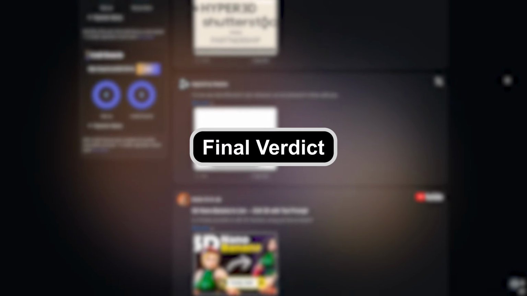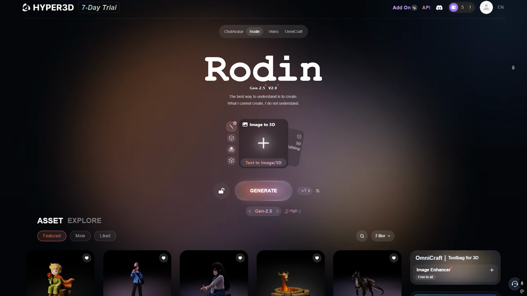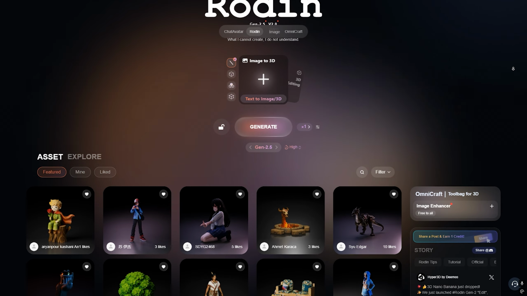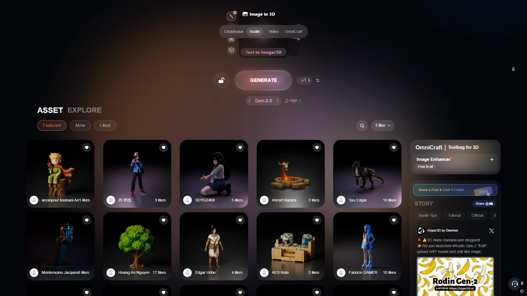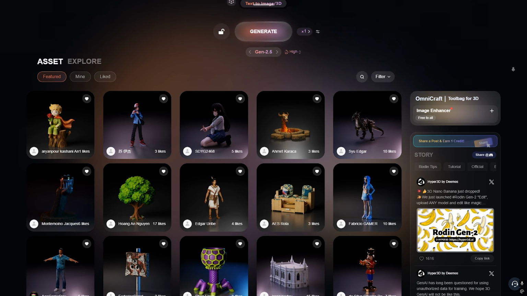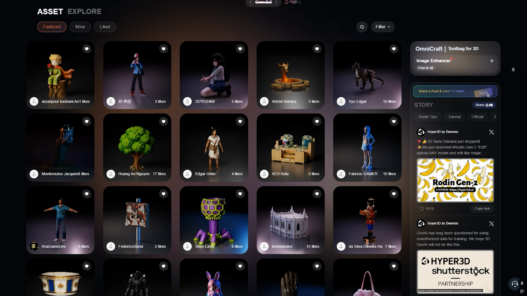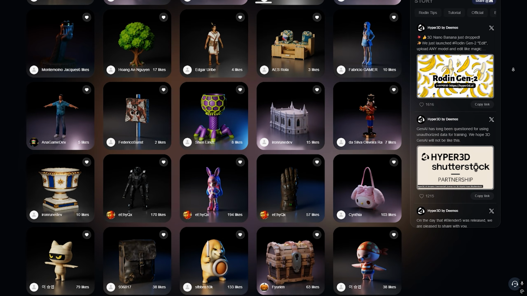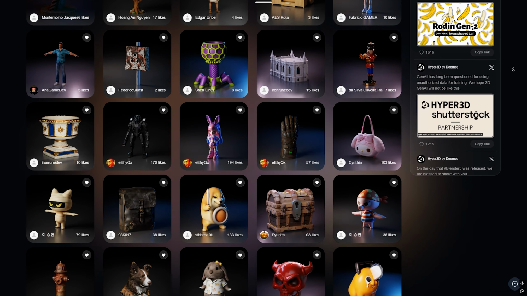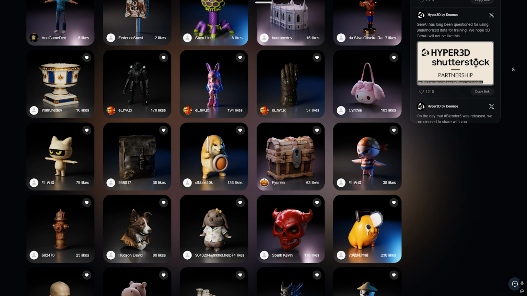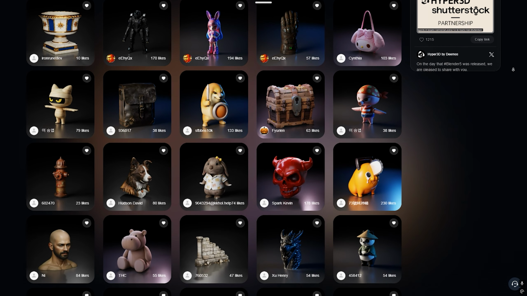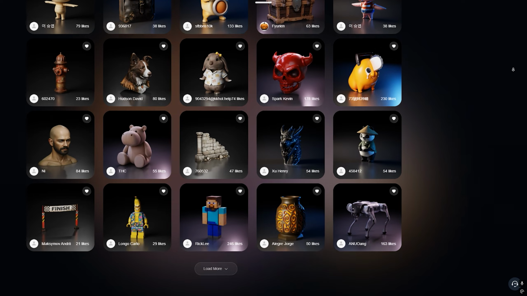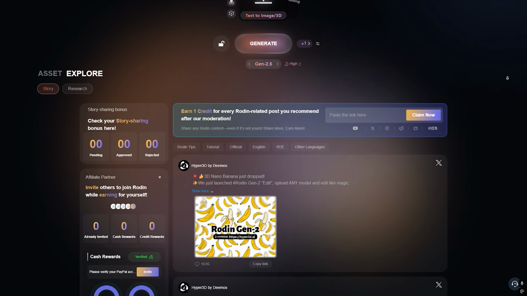Final verdict and conclusion. So is Rodin Gen 2 worth it? For fast AI generated 3D concepts? Yes, it's actually impressive. The platform can dramatically reduce the time needed for early stage asset creation, especially for indie creators and rapid prototyping. However, it's not a full replacement for professional 3D modeling software yet. Think of Rodin Gen 2 as an AI assistant for 3D workflows rather than a complete solution. If speed and experimentation matter most to you, it's definitely worth trying. And that's everything you need to know about Rodin Gen 2.